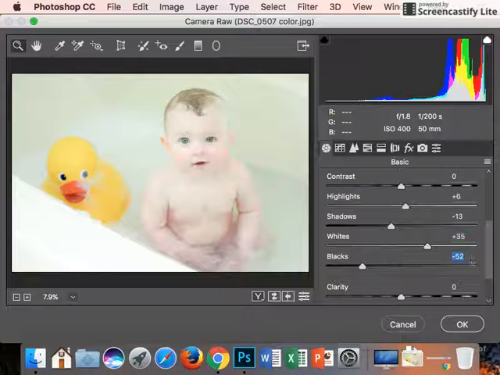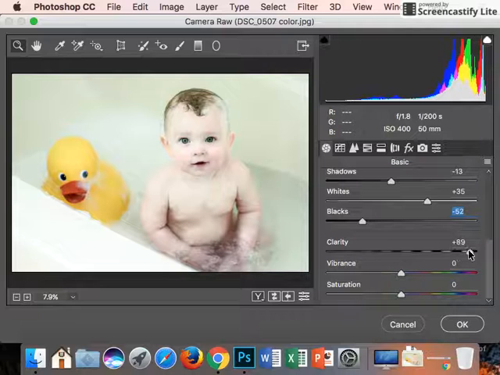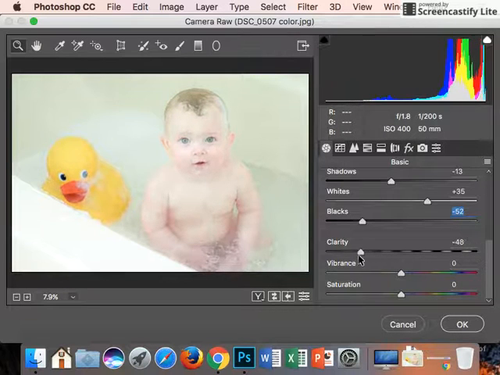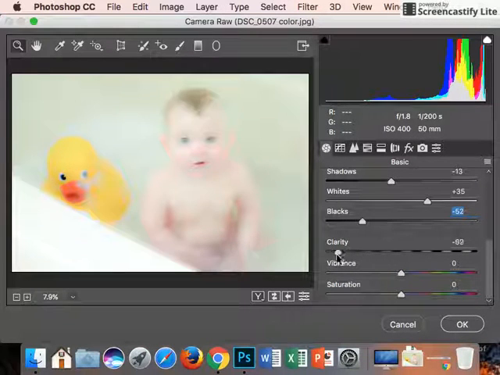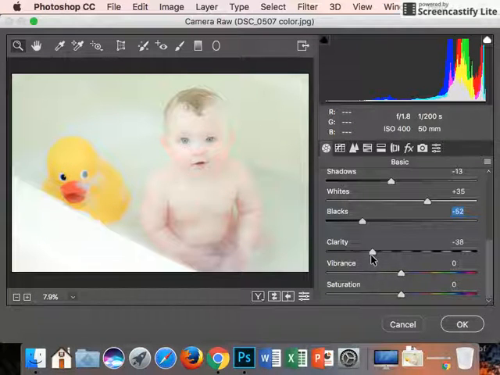Your blacks. Now, these three right here, a little goes a long way. I probably would never go this far over, like in the 52 area, with clarity, vibrance, or saturation. But I will show you what they do. Okay, so you can soften up a picture. A lot of newborn photography, they'll go a little bit on the softer side and smooth out the skin of the baby.